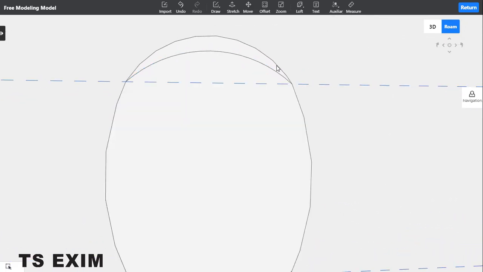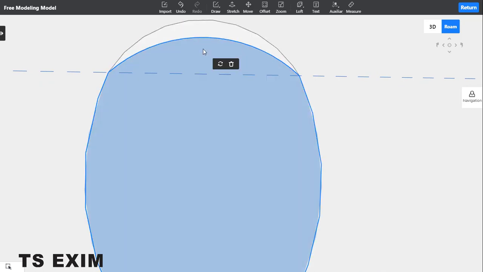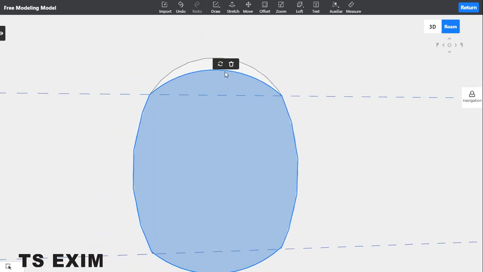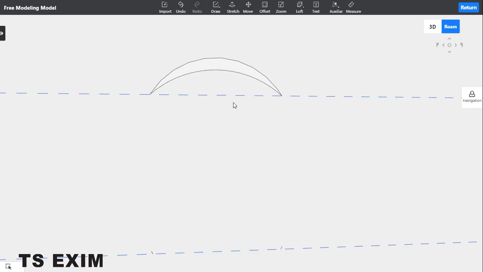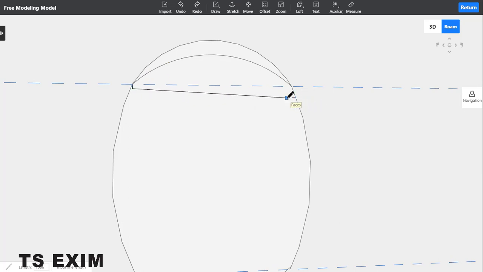So obviously this one is not selectable. Control Z. The line needs to cut over it, so I need to put it here a bit more.